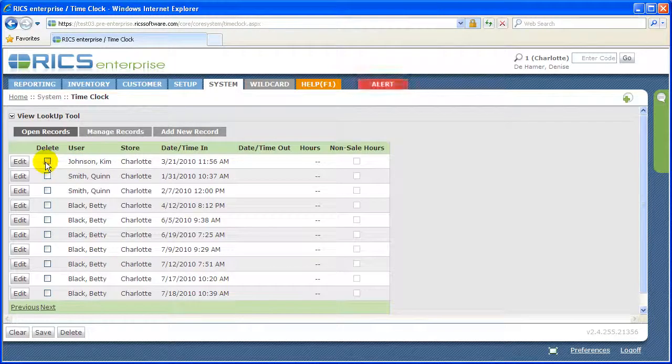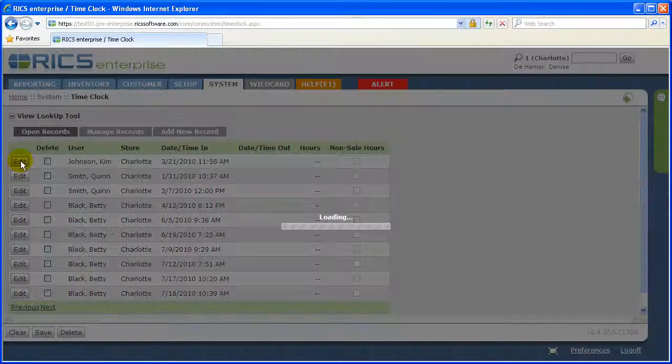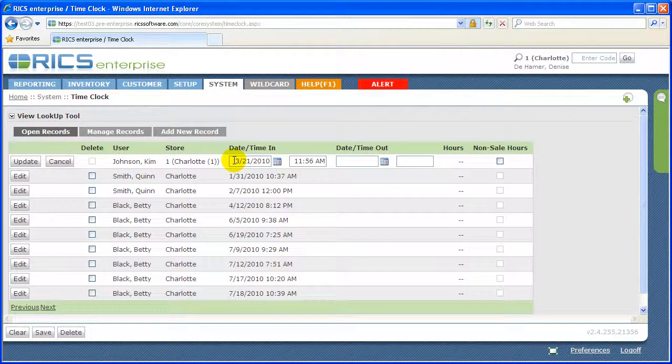You can choose one of these. If you want to delete it, you can click on the checkbox that says Delete and click on Delete. Or if you just want to edit an open record, you can click on Edit, and it allows you to edit that record. As you can see, the date and time in, so you can change that. And then click on Update. And after you click on Update, make sure that you click on Save. If you want to cancel, you can just click on the Cancel button.